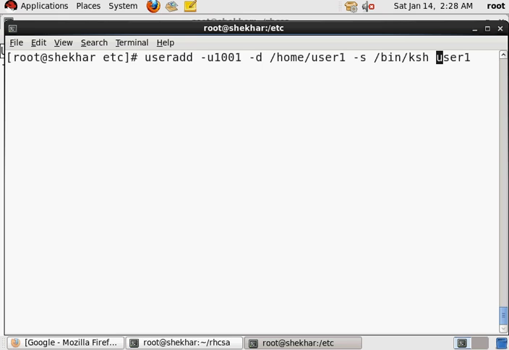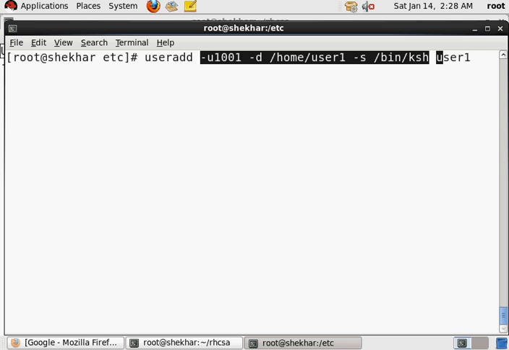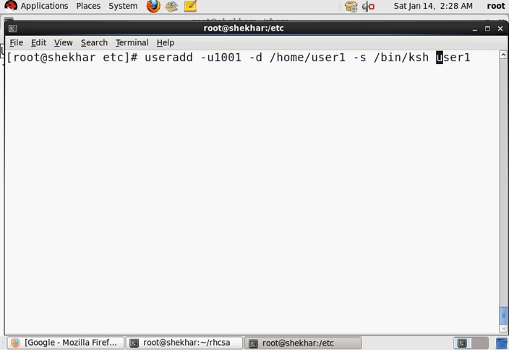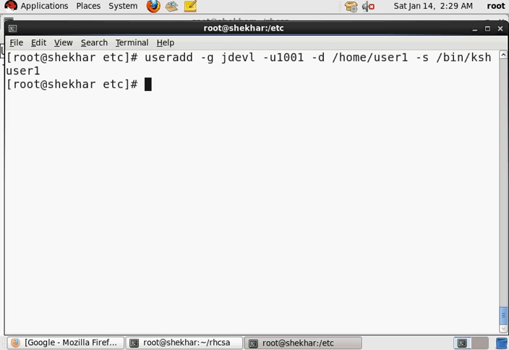A shell is a program that gets started when the user logs in, and it acts as a middleman between the commands the user is typing and the operating system kernel. So these are the three most important attributes of a user account. Again, I will repeat: the user ID, the home directory, and the shell. And there is one more that I'm going to add now, which is -g for the primary group, and that is going to be, let us say, JDEVL, Java Developer. This is the group that we have already created. So I'm going to hit enter now.